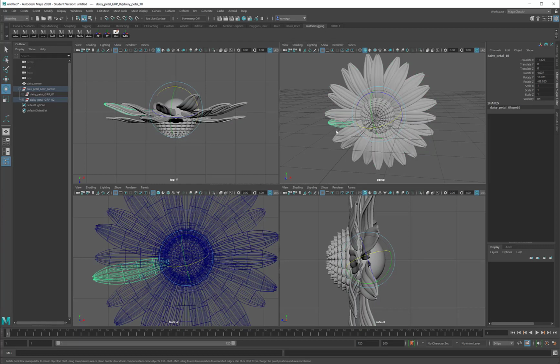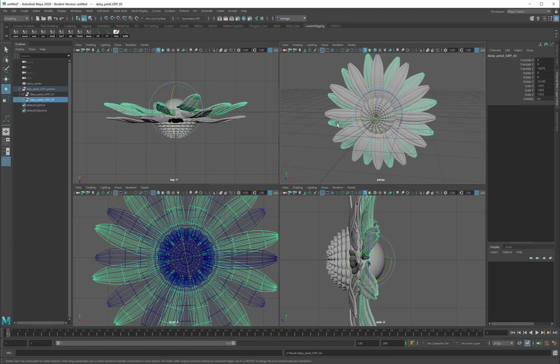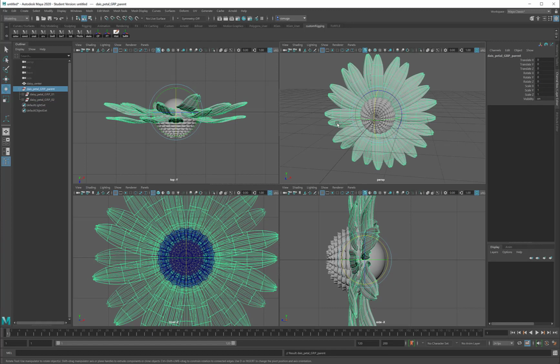Also again, if I click on any individual petal and hit the up arrow, once moves me into the petal group, and a second time moves me up to the petal group parent.